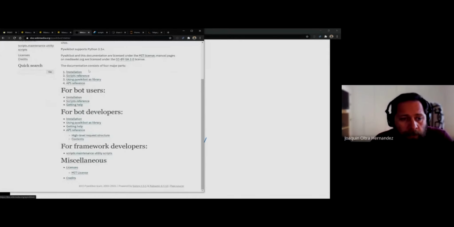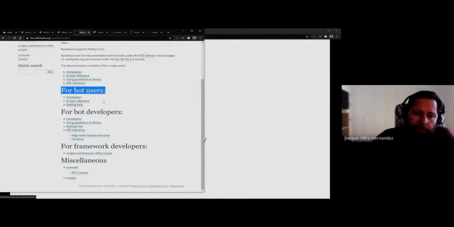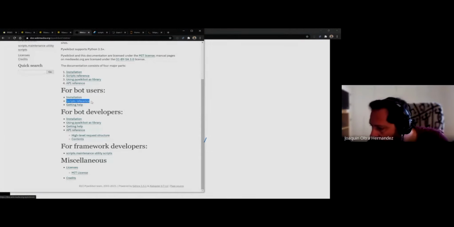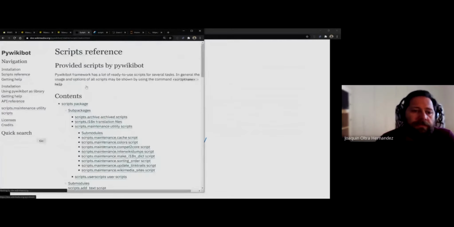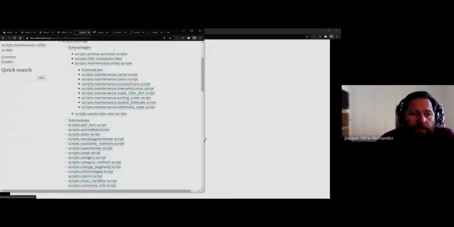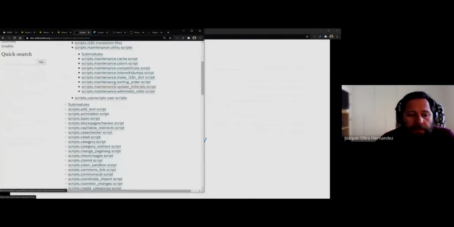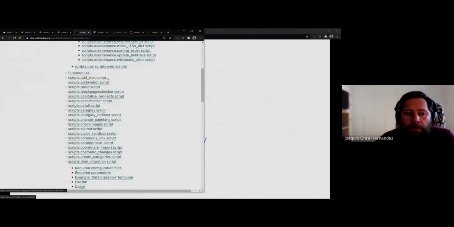So for example, if you're going to use some of the existing bots, they call them scripts, they call them bots because they do automated tasks. We will see later about bot development. Here's the scripts reference. I'm going to make it a little bit bigger. We can go to the scripts reference, and here you can see the code documentation of the different scripts. For example, here is add text, which we were just looking at.